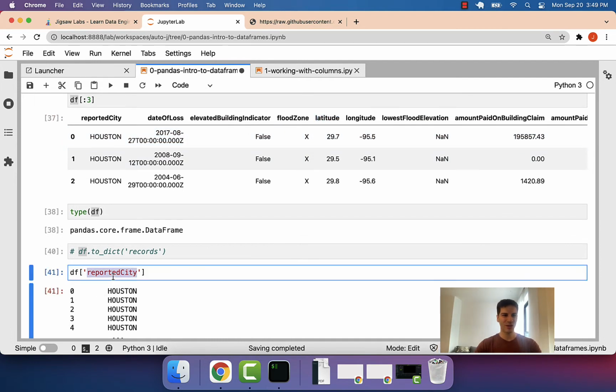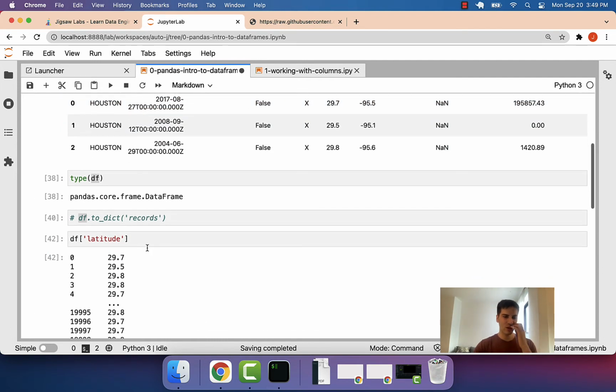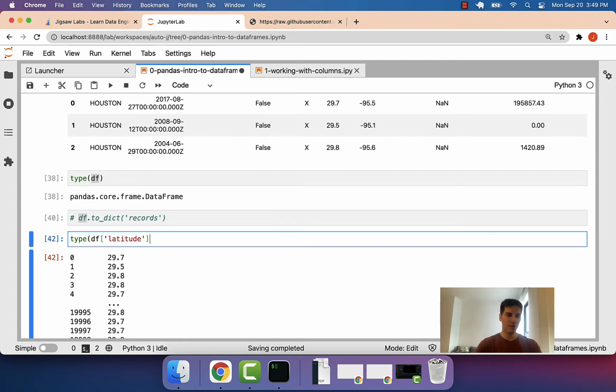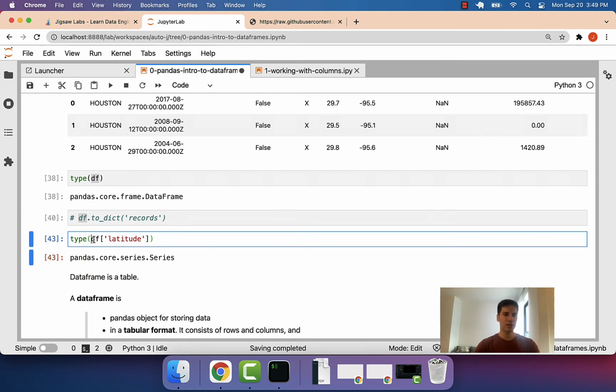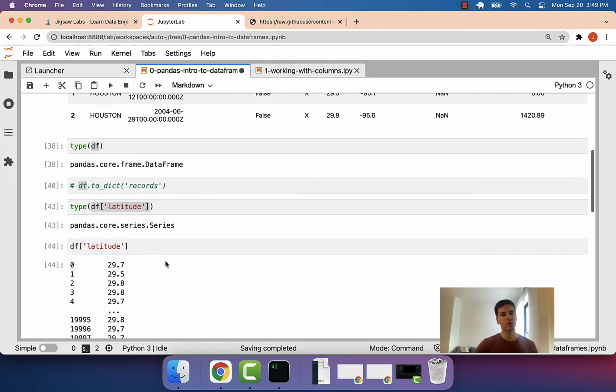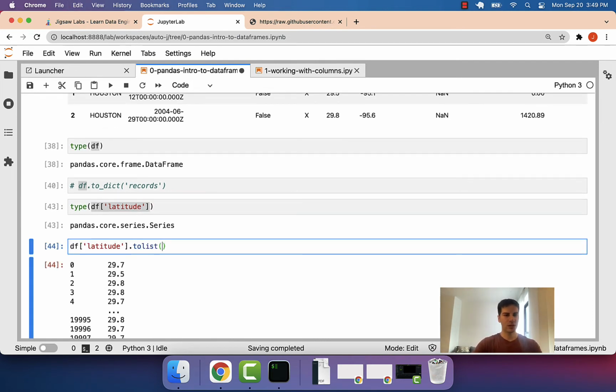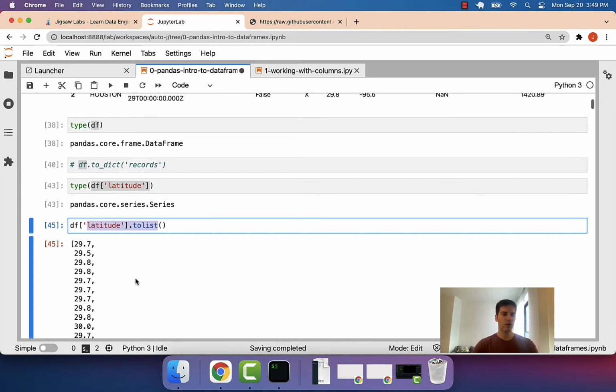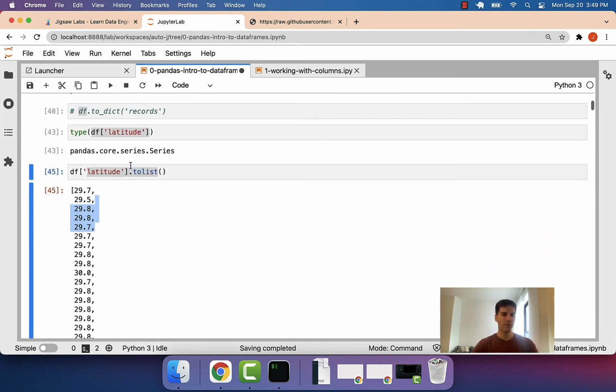Let's select latitude instead. All right, so this is a data type of series, right? And a series is just a column of data. And what is a series similar to in Python? Probably a list. And in fact, we can call the to_list method and it will convert my series back down into a list.